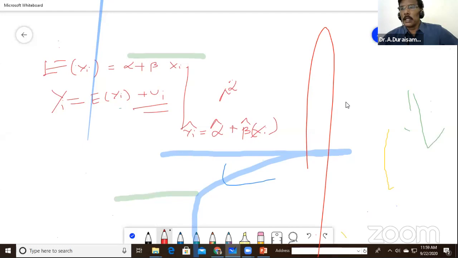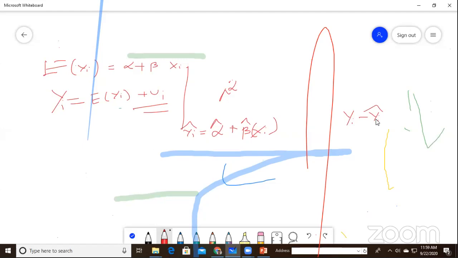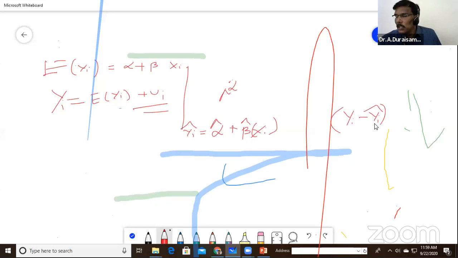Now, the difference between actual expenditure and the estimated expenditure. See, I am spending this much, Yi, but I'm supposed to spend this much, right? Sometimes some people will spend more than what they're supposed to spend, and some people will spend less. So this will be a positive or negative one. To overcome that issue, we just square it.